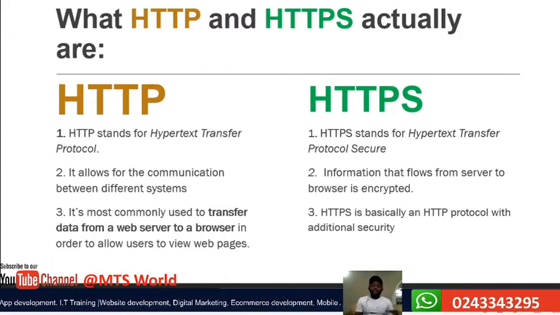This means that it is for transferring of files. That is HTTP. HTTPS, on the other hand, is just an addition of secured. It's the same Hypertext Transfer Protocol, but with the addition of secured. So the names can even tell you the difference between the two web terminologies we're going to discuss.